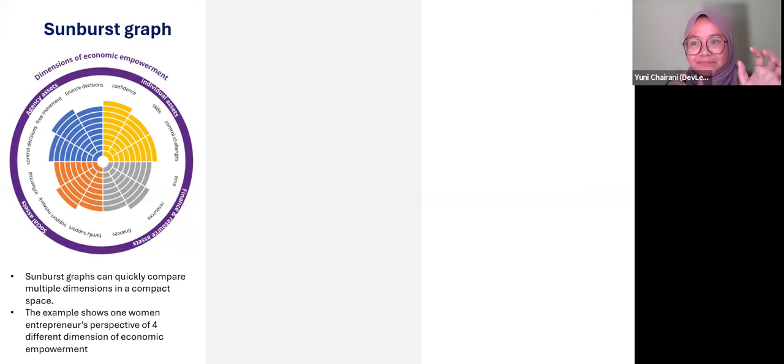I have four different colors for the dimensions: individual asset, finance, social, and then agency. And then I have three sub-indicators for each asset. So it's a really complex measurement, but sunburst allows me to show it in a compact area and show everything.